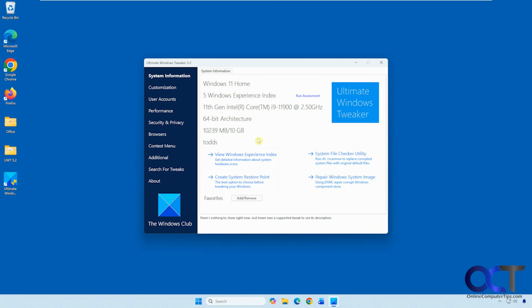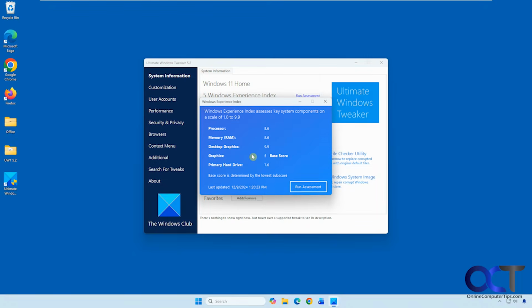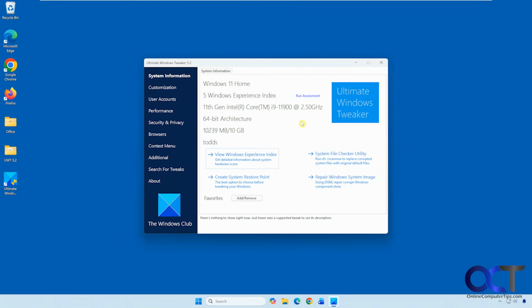All right, when you first open it, you'll have your system information that tells you about the hardware on your computer. You could run an assessment here or view the index information and run it from here. I never thought this was too accurate. You could use the System File Checker, SFC Scan Now, or the DISM tool for the system image. And what you should do right off the bat is create a system restore point just in case something goes wrong and you need to try and hopefully fix it.